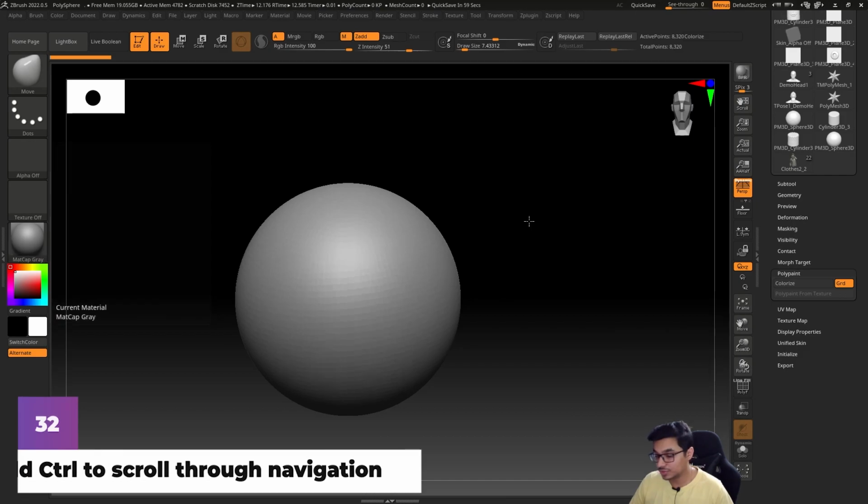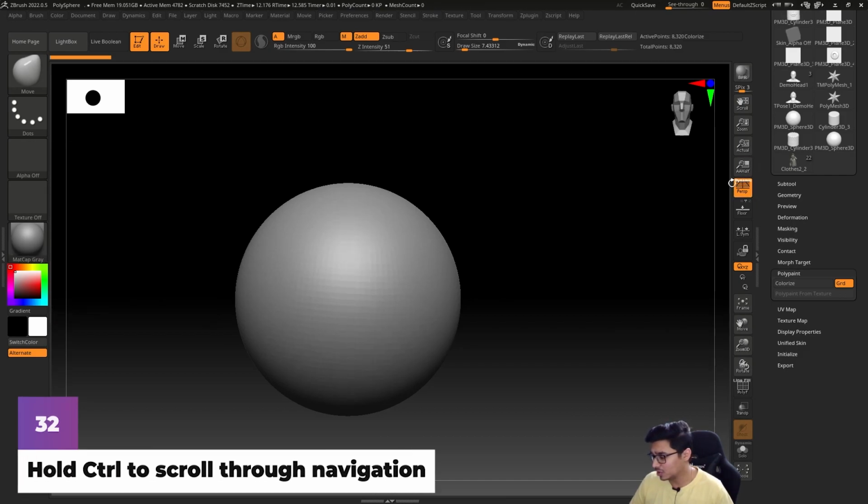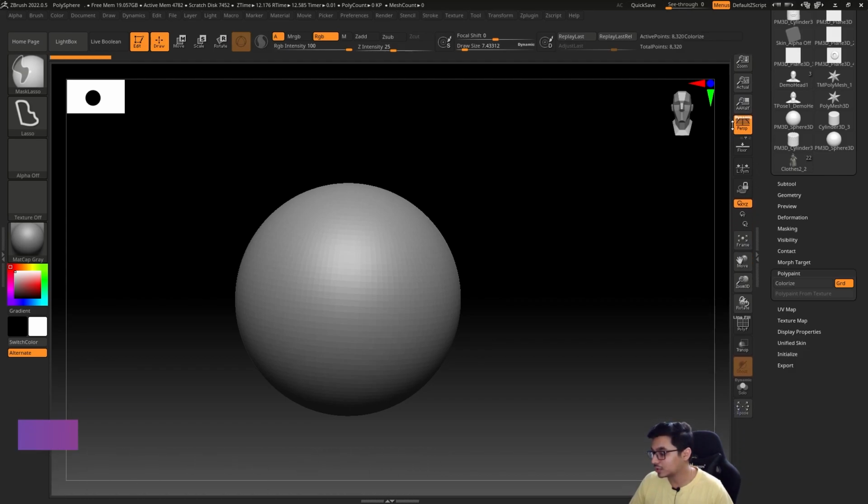If somehow your user interface is too packed up and small, you can hold Control, come here till you see this up and down arrow, and then you can just click and hold, drag up and down to access all the menus, whatever you want.